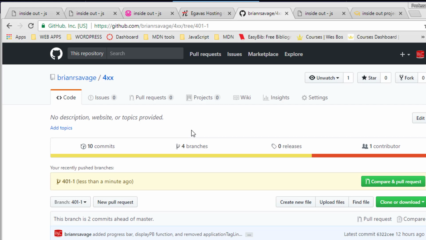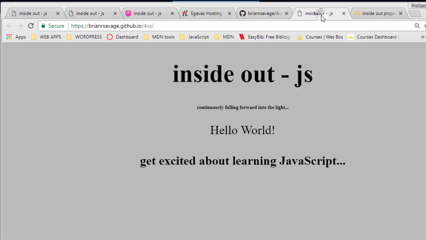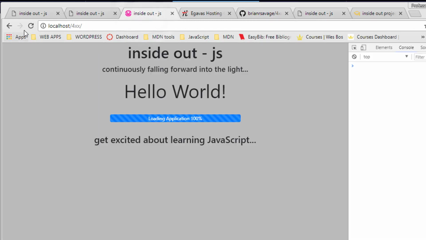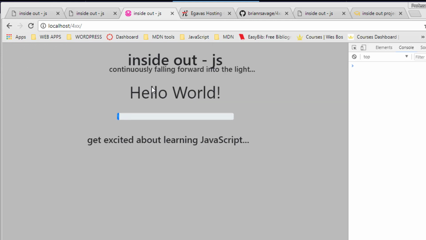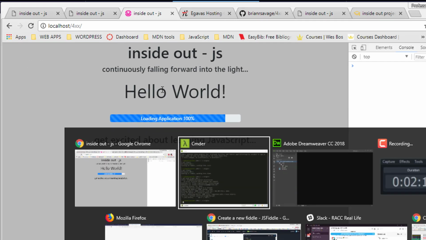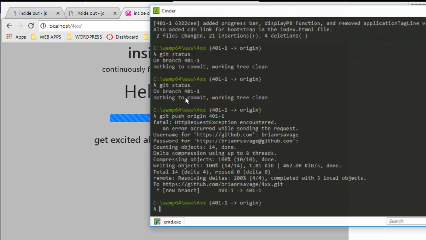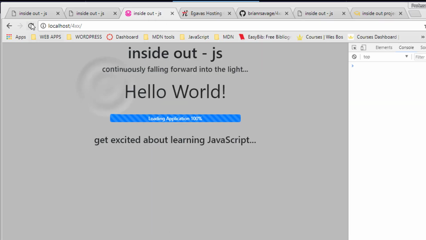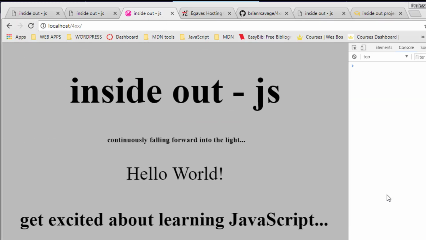GitHub. Let's go ahead and peek at our GitHub pages. And that's currently where our GitHub pages are. And let's go check localhost real quick. We empty cache. We can see that's where we are, and we can see that that's going to change because now we're going to check out master. And the minute we check out master, of course, our localhost changes back to the original.